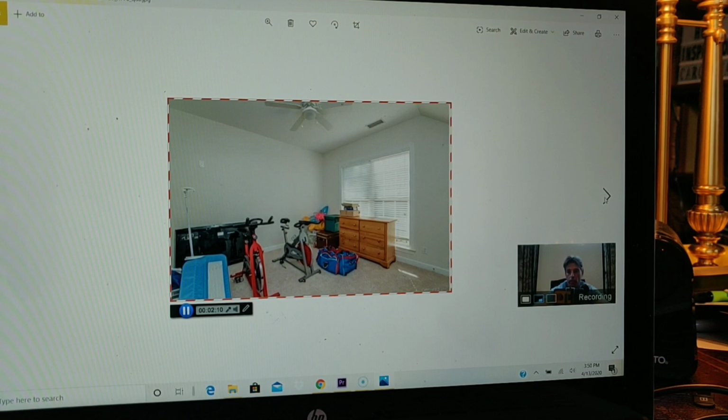This is that workout room that's off the kitchen and the garage. Just a little room there. It could almost be classified as a bedroom. There's a closet here, but we use it as a workout room.